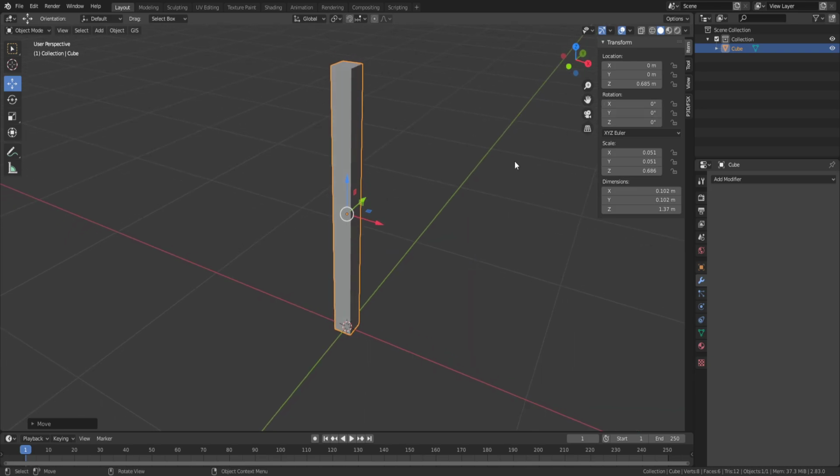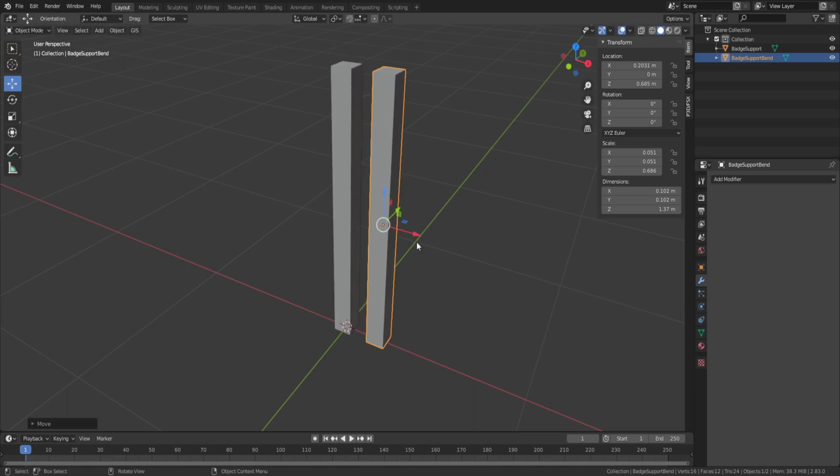And here we go. We've got that again. I think I'm going to have to break it up into... I'm going to have to render another one of these. So I think I'm going to make a copy of it. And we're going to say badge support. We're going to copy and paste and call this badge support bend. So badge support bend is going to be the one that we're actually going to bend.